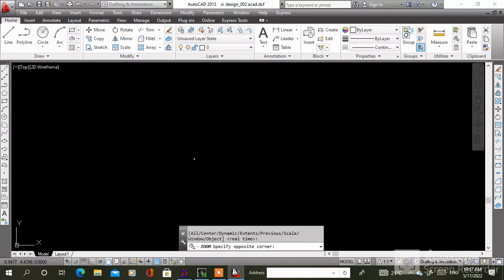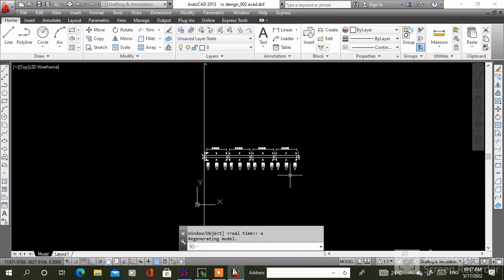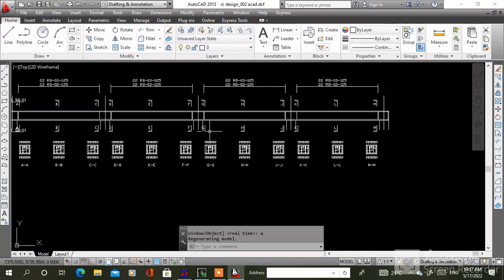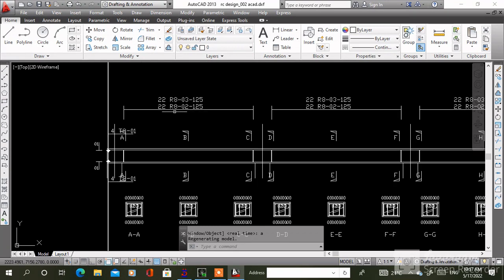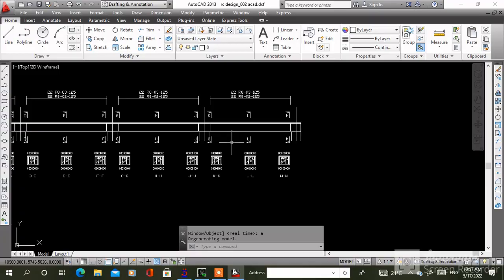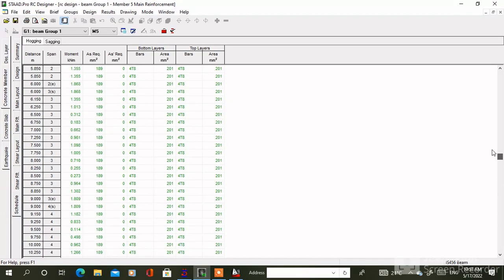To view the file, click on Z, enter, A, enter. Zoom all. So here is the column layout. So here is the section layout of the member. This way you can create the AutoCAD drawing from the Staad Pro.